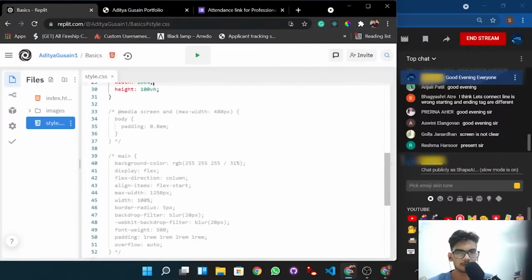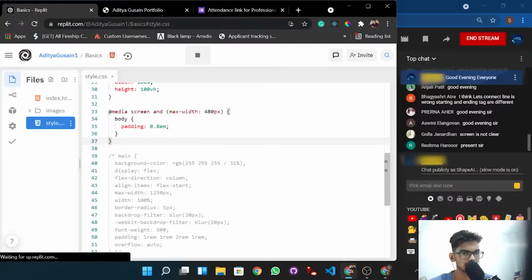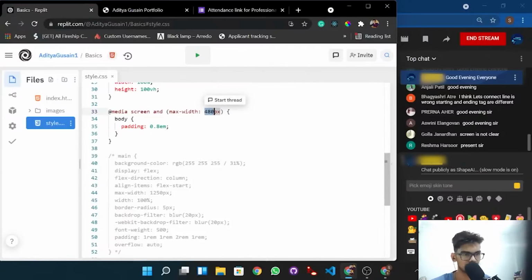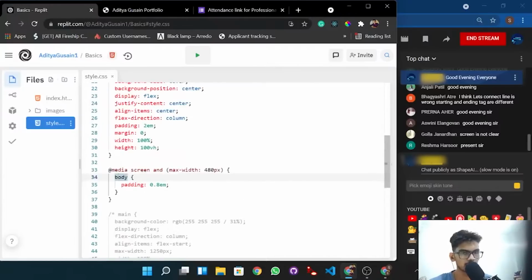Then let's uncomment the next section. This is a media query. What is a media query? This tells your screen that if I reach the end point of 480 pixels, so if my screen, when trying to reduce, reaches a point when it is 480 pixels wide, then after that apply on the body a padding of 0.8 em. So earlier by default the padding was 2 em.